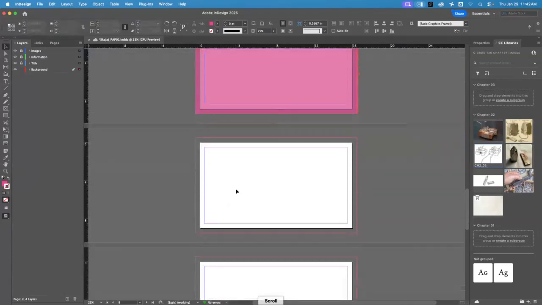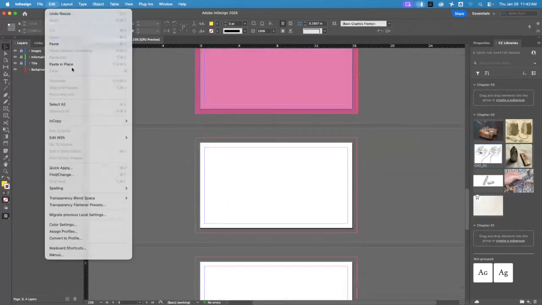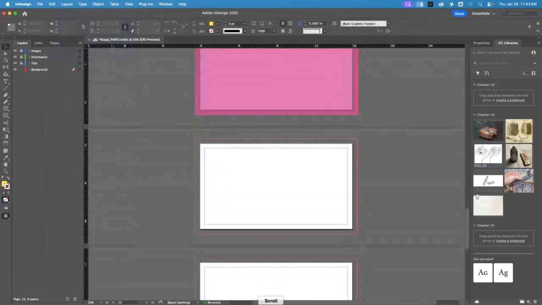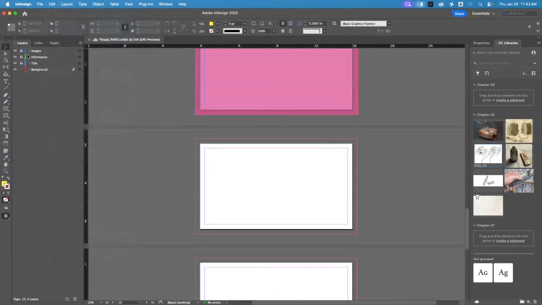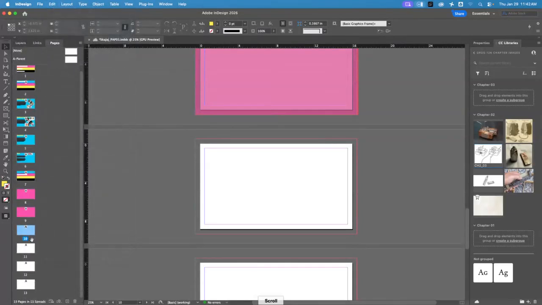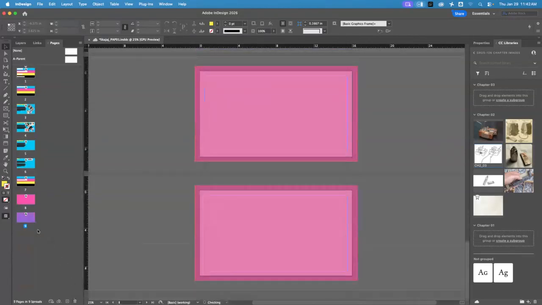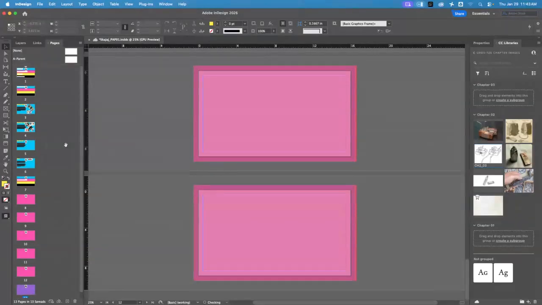Copy, edit, paste in place. And the easier one, I'm doing this backward. That's the slow way. Jesus, what am I doing? Once you get one, it's actually easier to delete these and then just copy these. So 1, 2, 3, 4, 5, 6.